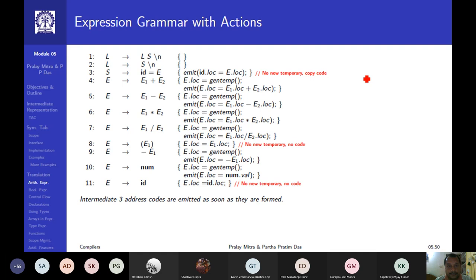Now, if I add those attribute information and the function information along with the expression grammar and call them the actions, then the modifications are here. So there are 11 production rules. For the first two, L derives L S \n and L derives S \n, there is no action related to emit or generate or any attribute that we mentioned.